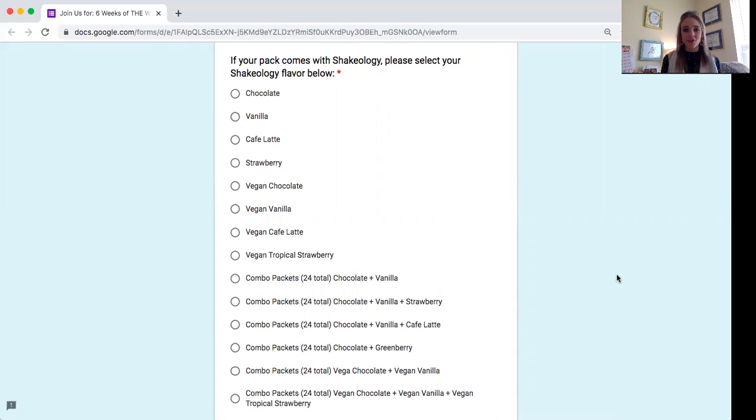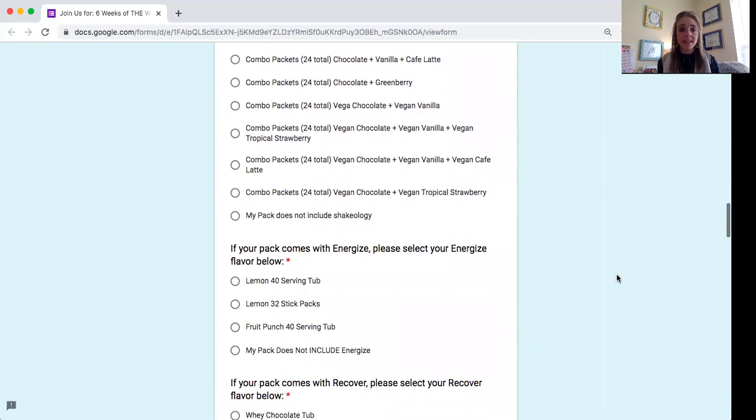The combination pack with chocolate, vanilla, and cafe latte is my absolute favorite. Chocolate and vanilla are great flavors in general, as we all know and love. And cafe latte is our coffee flavored drink, so it's kind of like a frappuccino, which I love too. That's probably my all-time favorite Shakeology. But you get to choose. You can also choose just the chocolate, vanilla, or cafe latte. Those are whey-based proteins. But if you are vegan or plant-based, you can choose the vegan options as well. So just choose what's best for you.